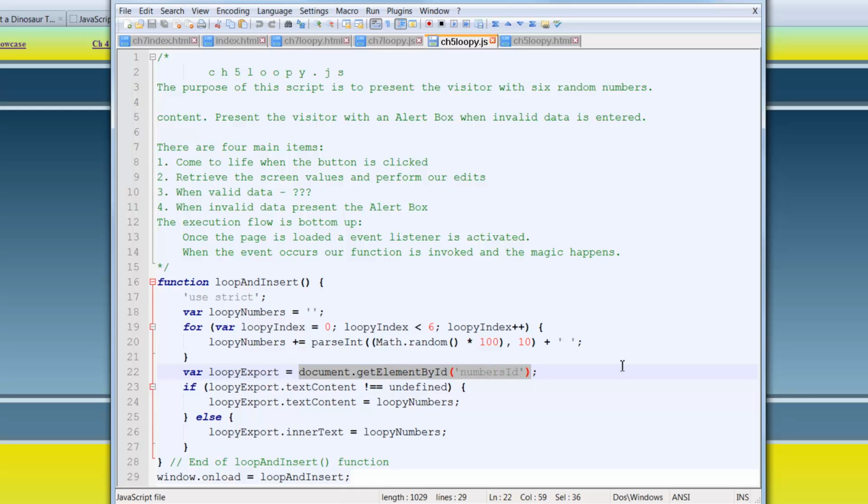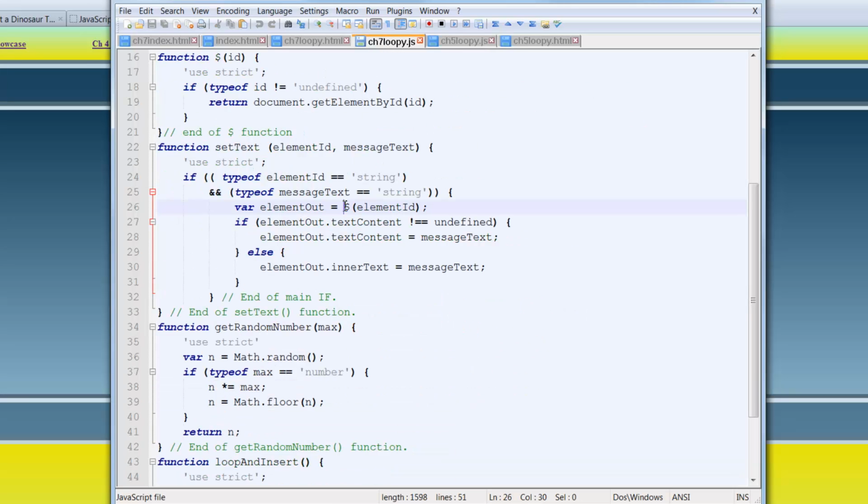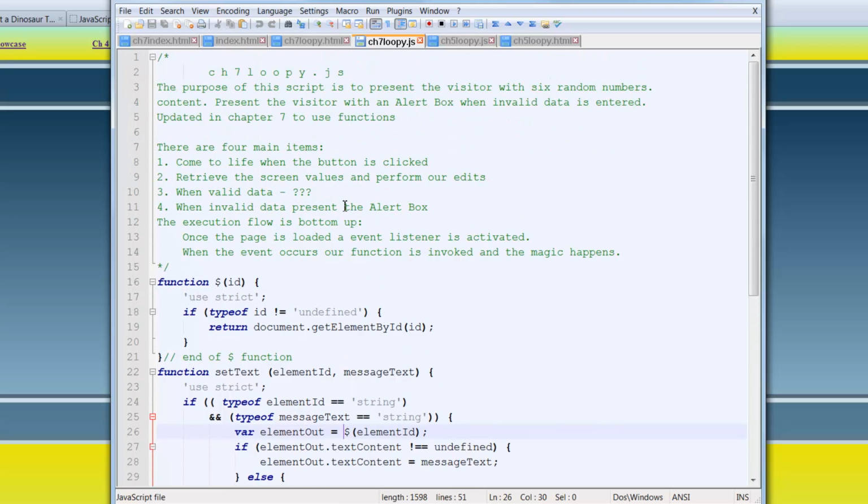So that's going to be replaced with a function. This is going to be replaced with a function, or this whole thing here. And this part here is going to be replaced by a function. So let's go ahead and jump into number 7 here and take a look at our functions that perform those values. Once again, just comments up above.